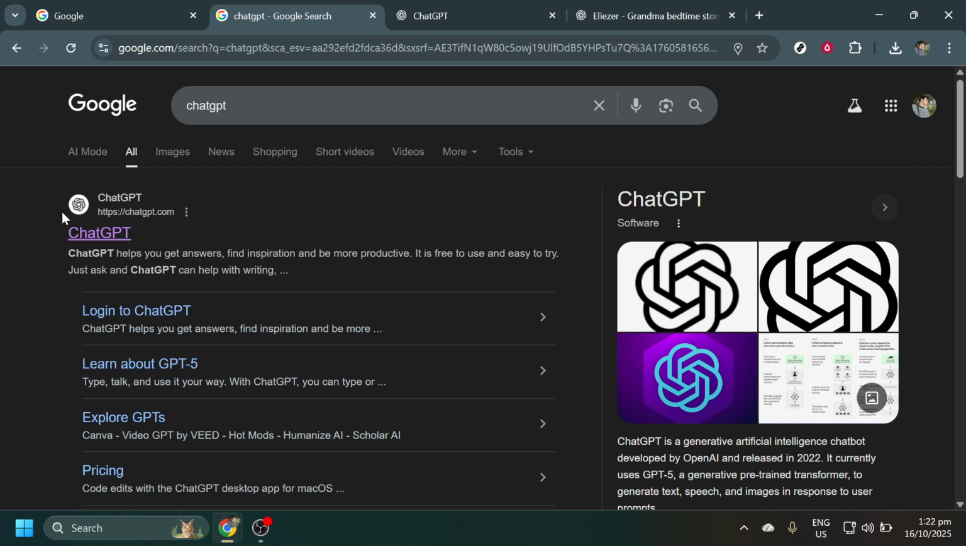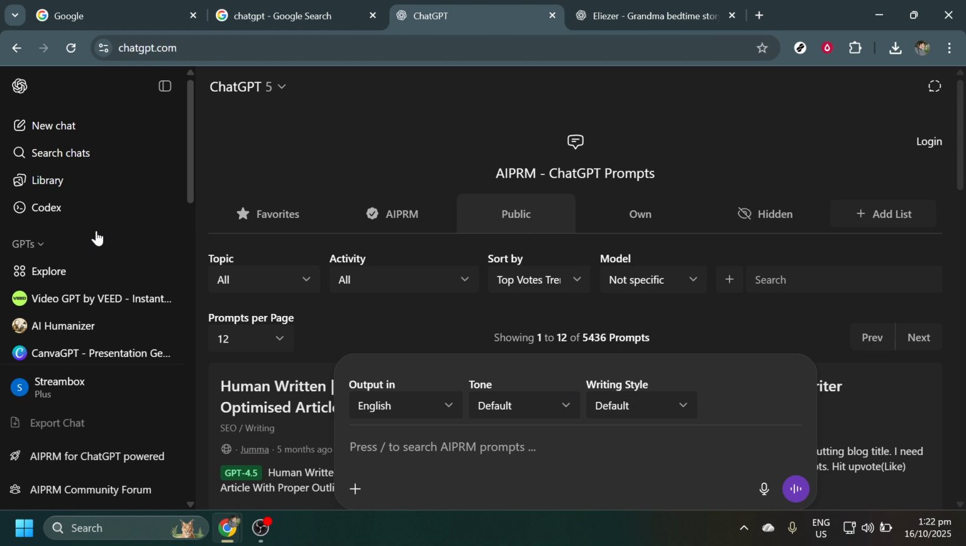What we're interested in is finding the official ChatGPT website. Briefly glance over the results and click on the one that directs you to ChatGPT's official site. This is where the magic begins.